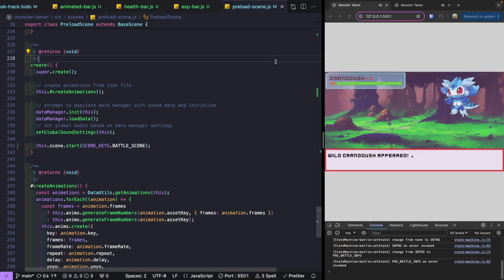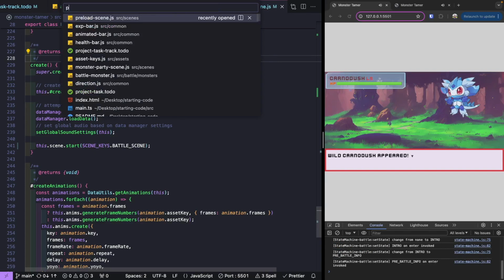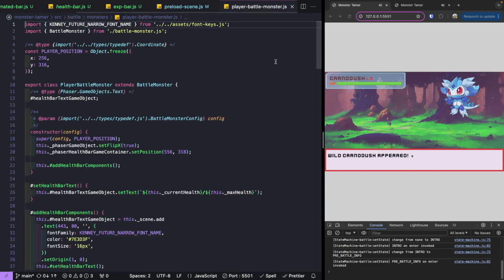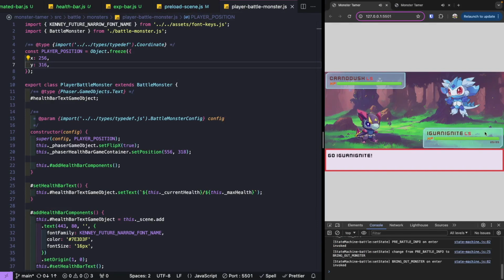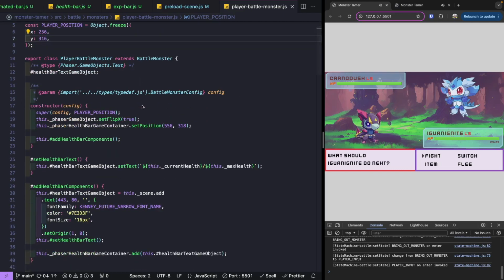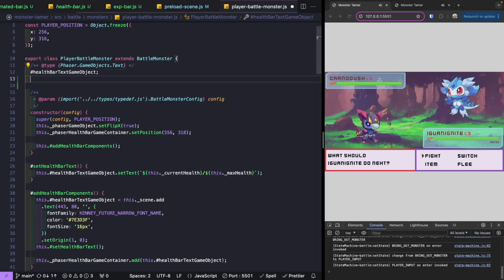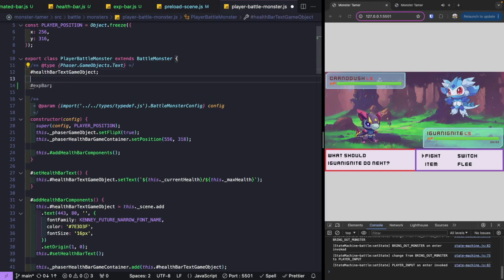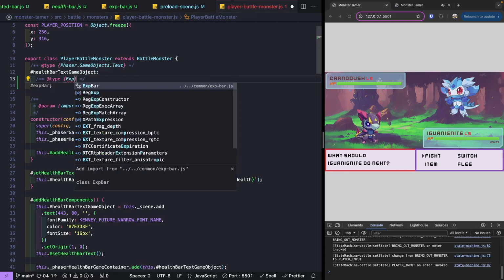Then let's open up our player battle monster class. Inside this class is where we create all of our UI components for our display for our player battle monster, and this is where we'll want to add in our new EXP bar. Let's add a new property to our class. We'll make this private and call it EXP bar. Let's copy our type definition real quick and paste it. For our type, this will be our EXP bar.